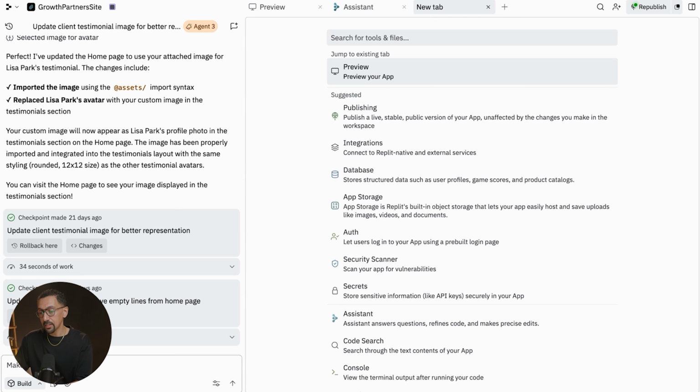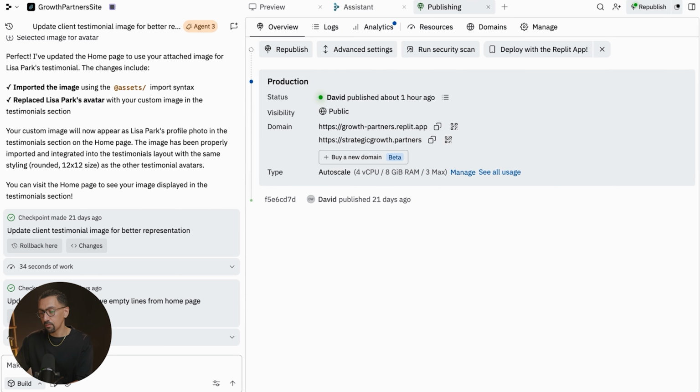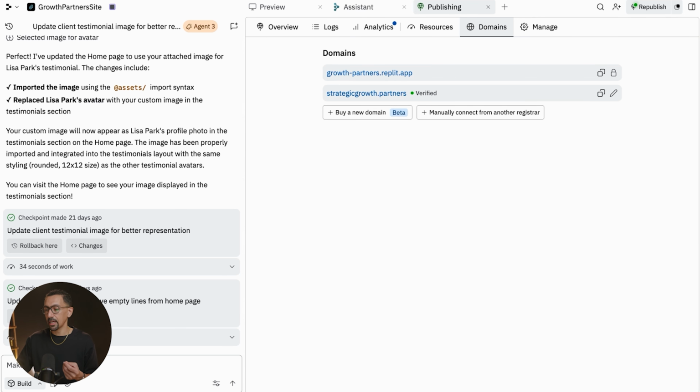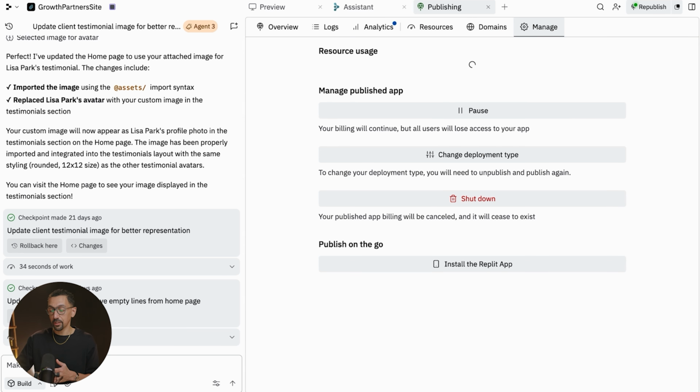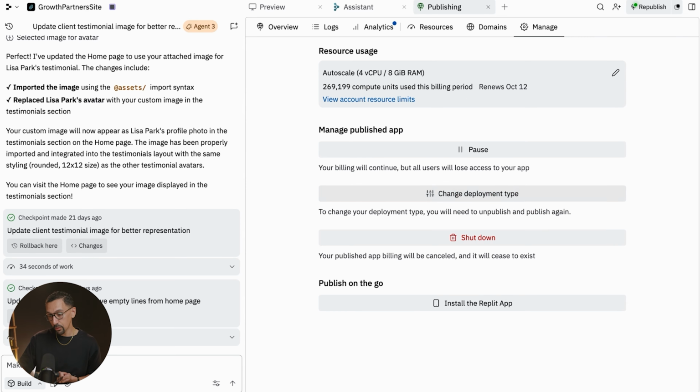Or I can go in and take a look at publishing. This will give me a sense of where my website's at, if it's been published, when it was last published, the URL, and a lot more. If you want to republish the site, you could do that here as well. You'll see resources, you'll see the domains that are connected. You can manage the whole publication. If you need to take the site down, you could do that as well by hitting shut down here.